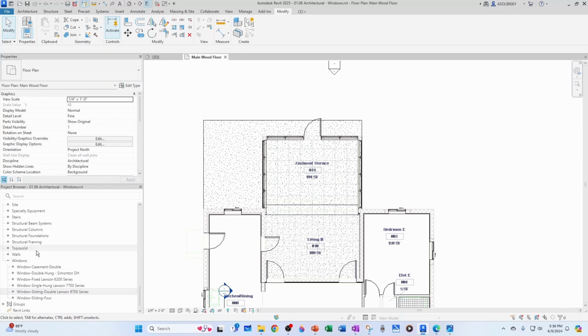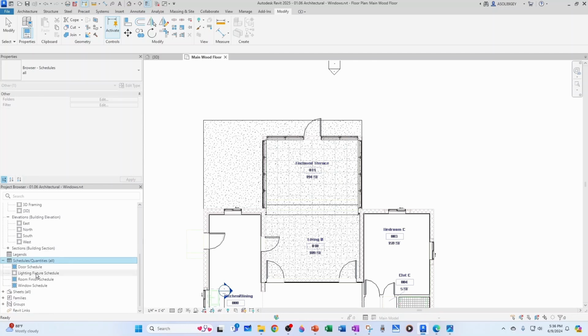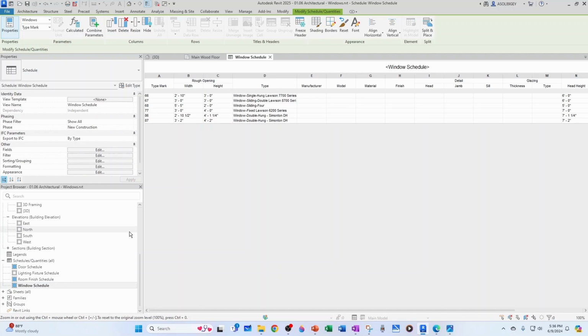And now that we have some windows in the project, it would be cool to check out a schedule, right? So let's go ahead and see the schedule. We come here under schedules and quantities, and by default, we already have a window schedule here with our template. So let's check it out. Oh, so look at that. It has a type mark here, but it's a little bit random. So let's just rename that.